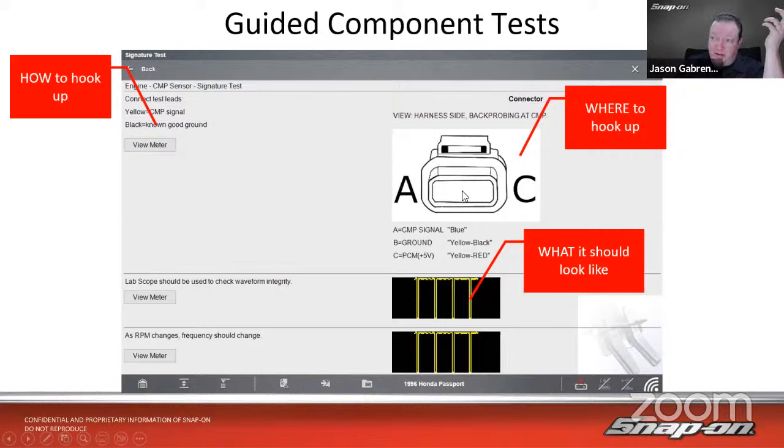Now, I wouldn't use the ground at the component. I would use a ground at, say, the battery. Best case scenario, you want to go to the best known good ground, not necessarily the ground on the component, because we could have a bad ground at the component too. And that is where to hook it up.